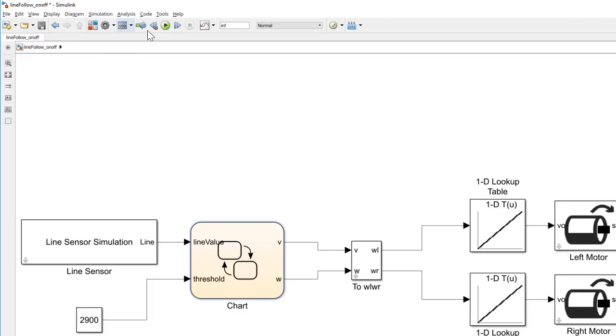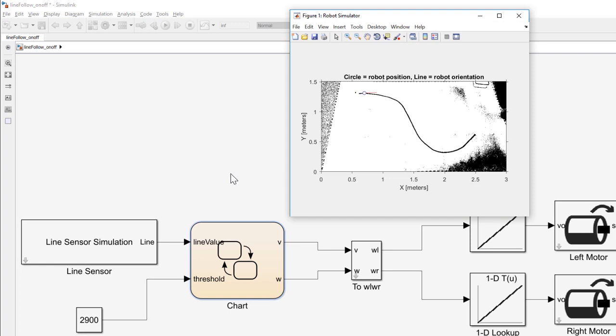Let's go back up one level and run the model again. And now we see that the robot traverses the line a lot quicker. Let's go back to the presentation.